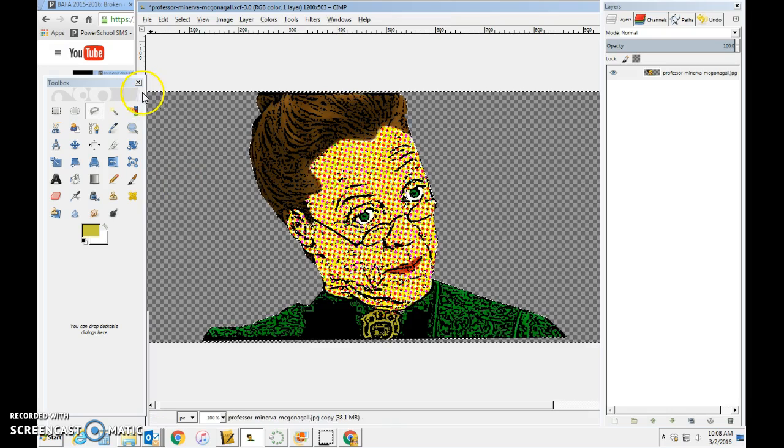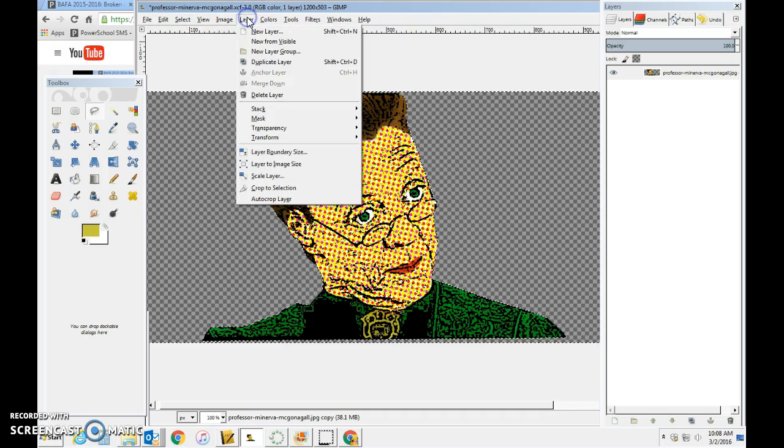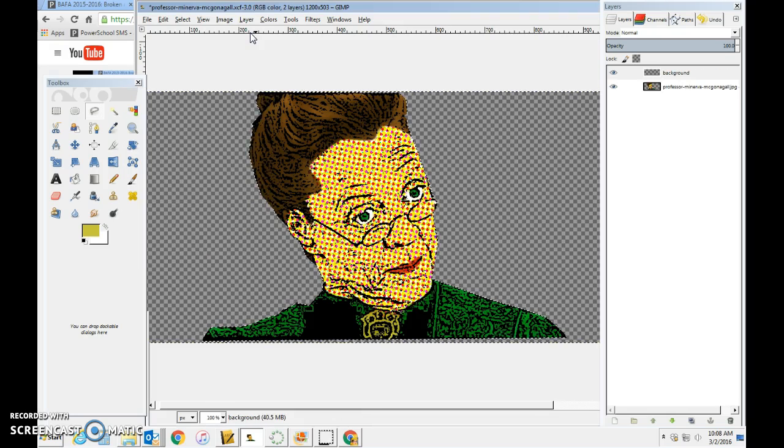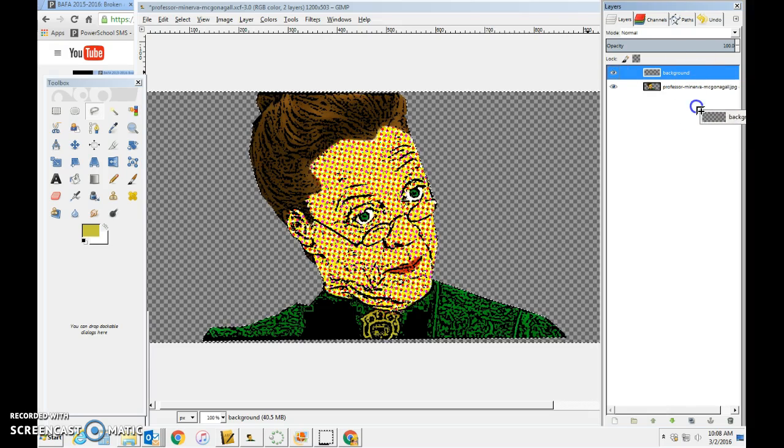So now we want to create a new layer, and we're going to call it background. We're going to move the background layer to the bottom. So I can click and drag. Okay, you can't click and drag. Just use my arrow and drag it down. Okay.